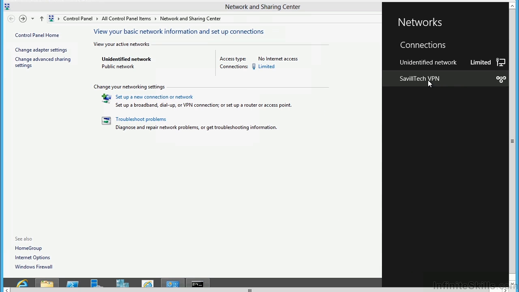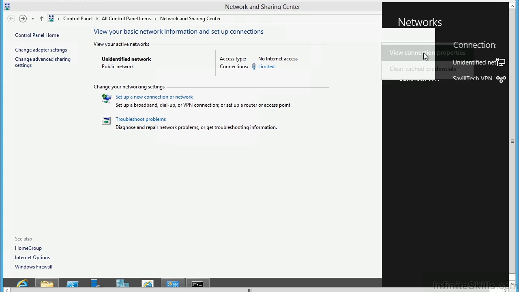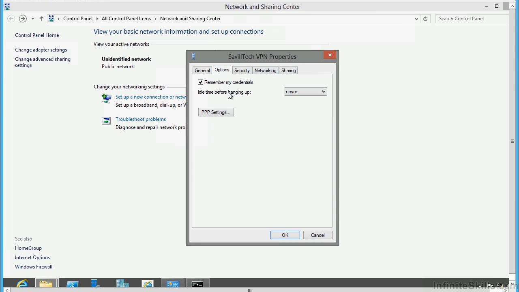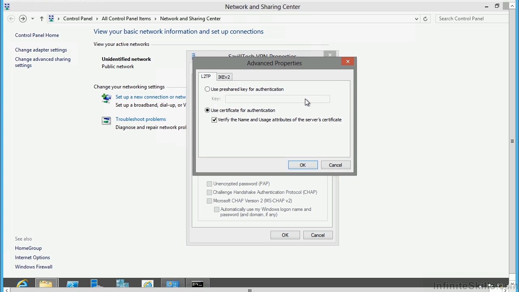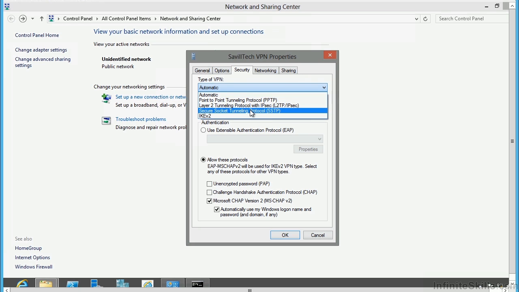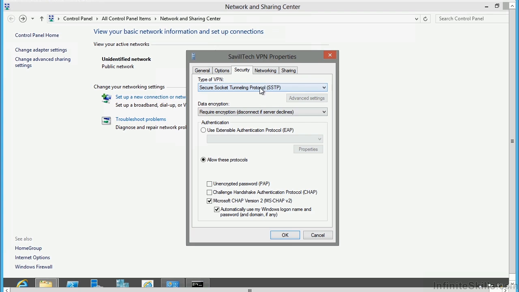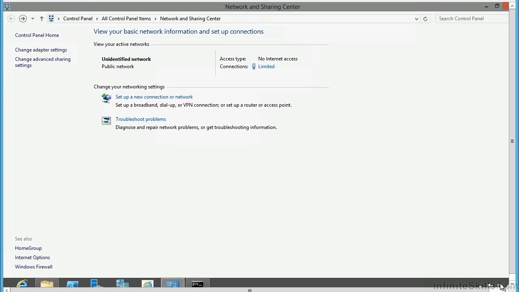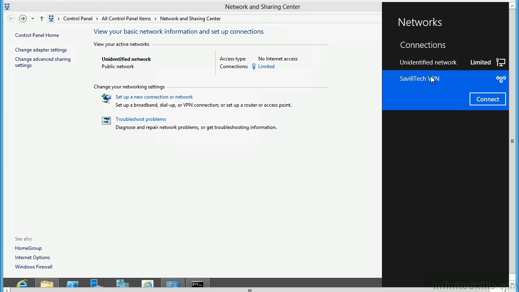And there it is. I can now right-click on this and look at the properties of this connection. So I have the options, I have what security. So use a certificate for that mutual authentication if I'm using Layer 2 Tunneling Protocol. I can say which protocol. So I'm actually going to say use MS-CHAP v2. I could say, do I want to automatically use my currently logged-on name? So yes, I'm going to use my currently logged-on name. I can see the networking. I can see the type of VPN. So I might say, hey, I want to use Secure Socket Tunneling Protocol rather than automatic. And click OK. I can now select this, click it, and say connect.